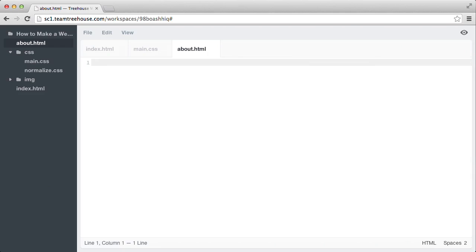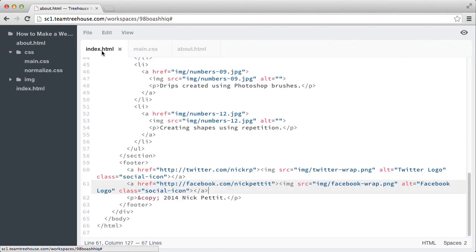Almost every web server recognizes the special file name index.html, and it will use it as the home page, which is why we want to keep its special naming. With our about.html file created, let's copy all of the HTML from our index page over to the About page, because most of what we need is already there.